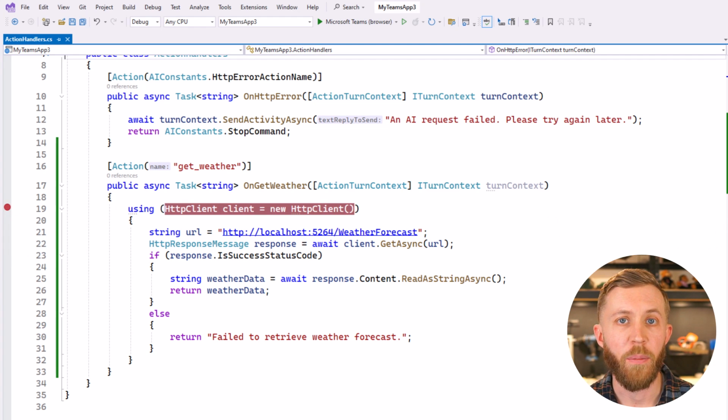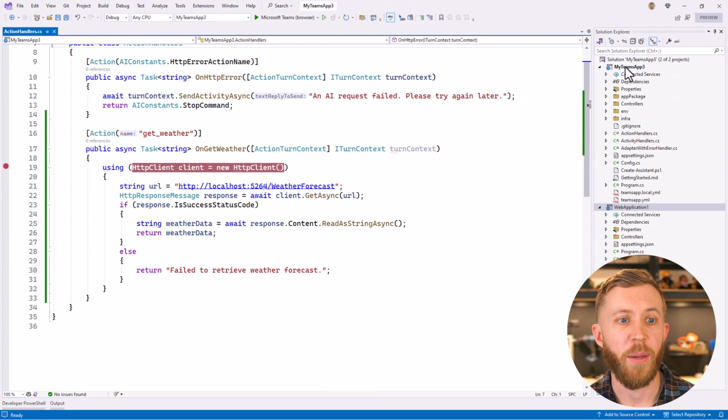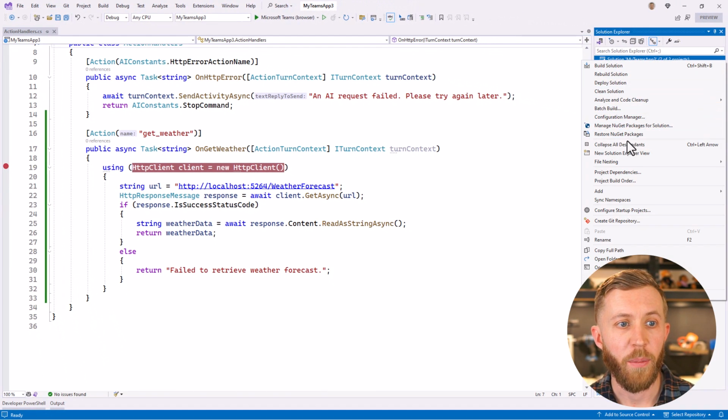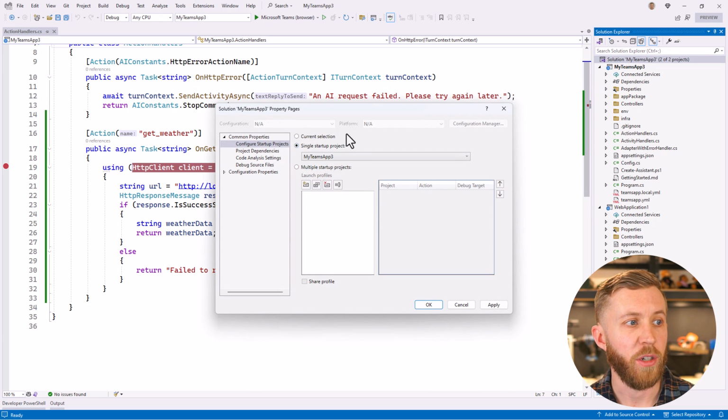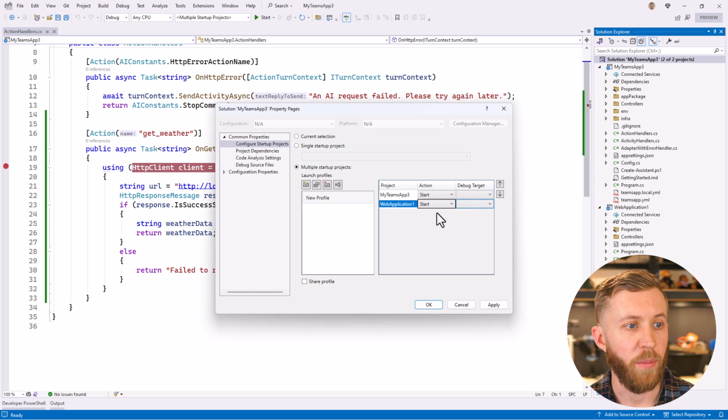And I want to start both these projects because I have my API running inside this solution. So I'm going to set up multiple startup projects. And I want this to run in the test tool, and I want my API, I'm going to run it as HTTP for right now. And click start.